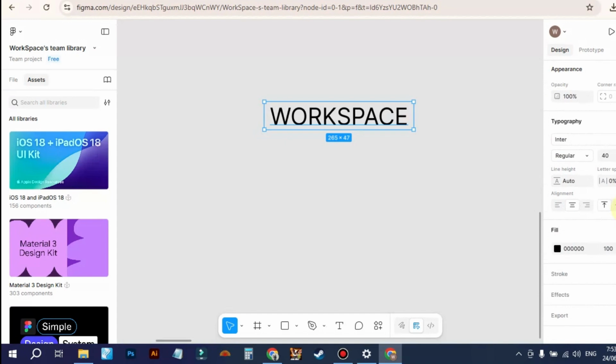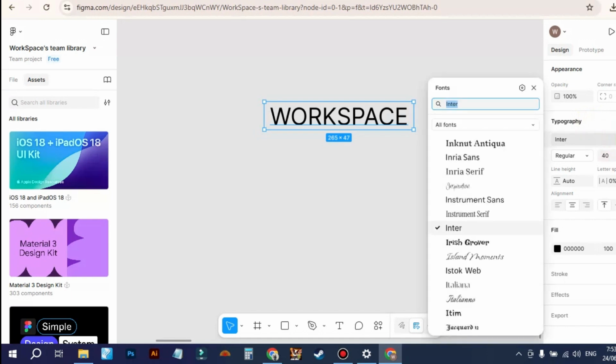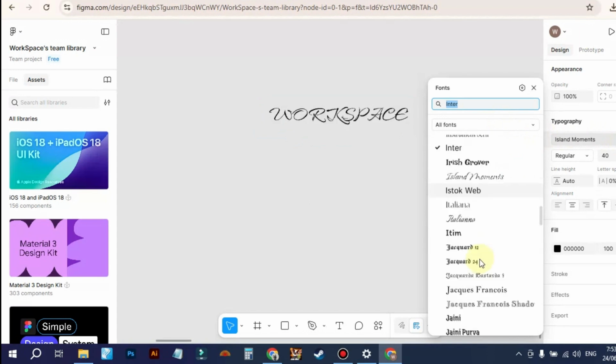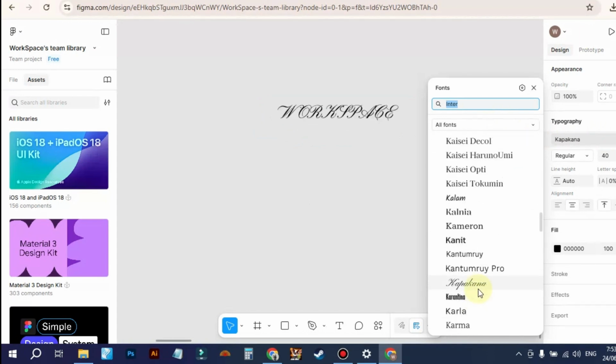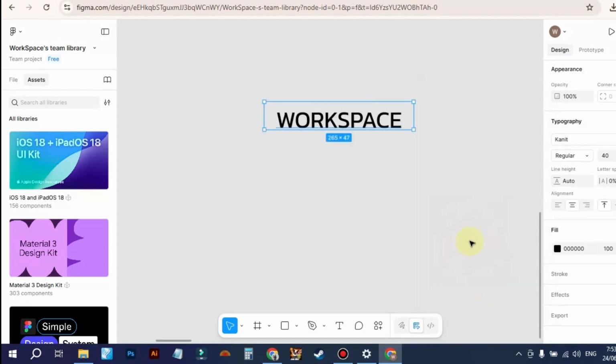But to add a font, you are going to go to typography, as you can see here, and then click on enter. From here, these are all the available fonts for you to use. Whether it is downloaded or not yet downloaded, clicking on any font will automatically install that font for you to be able to use for your project.